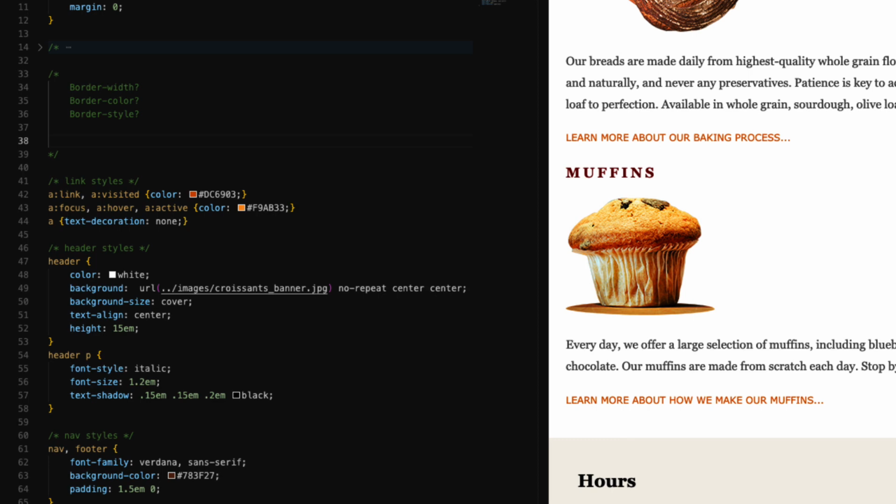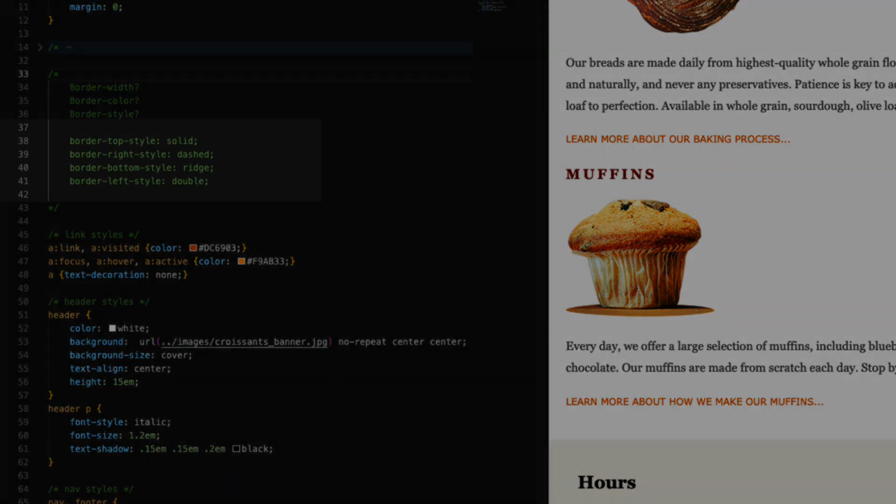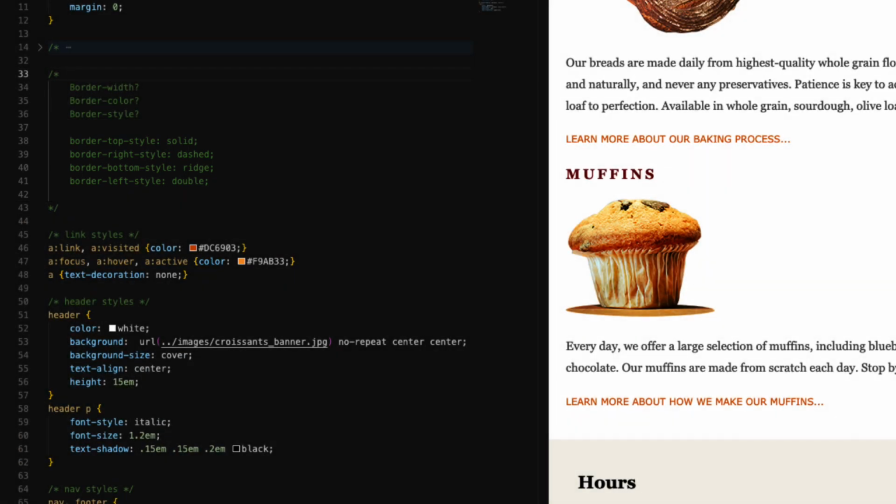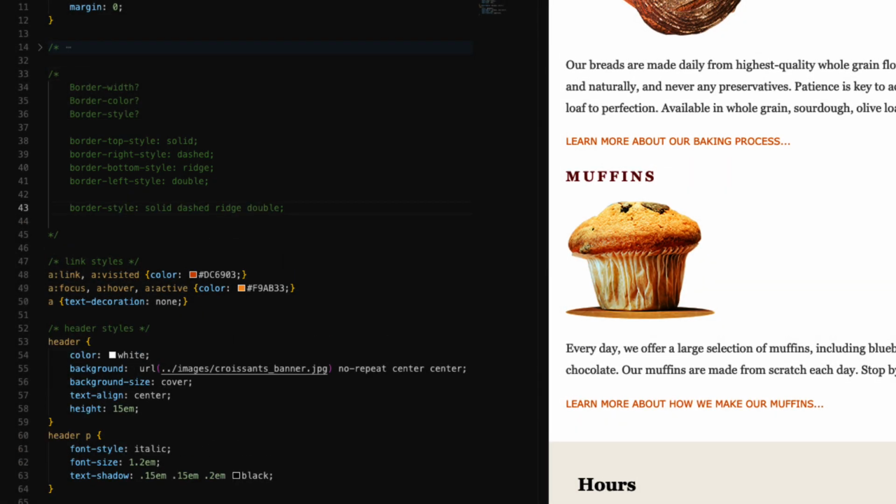But out of all of those styles, we typically use just one on an element. We don't have to though. So for example, what if my property wanted to have a top, right, bottom, and left style all be different? I could have a solid, dashed, ridge, double border. I don't have to write it this way. I can target them individually just by saying border style and then passing in my 4 values. And just like before with padding, we're always going to go top, right, bottom, left. So solid, dashed, ridge, double.